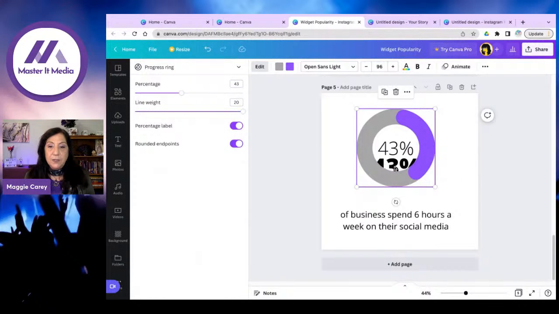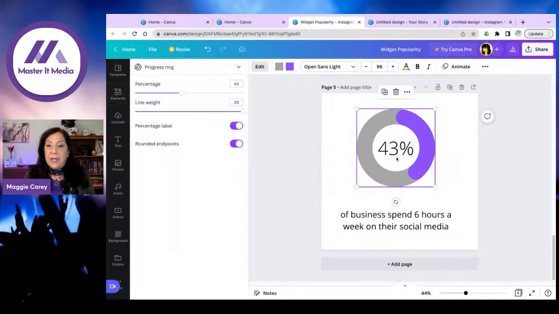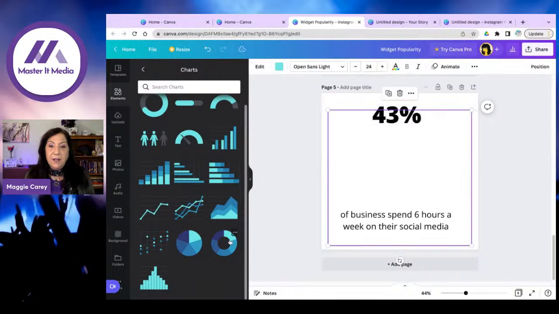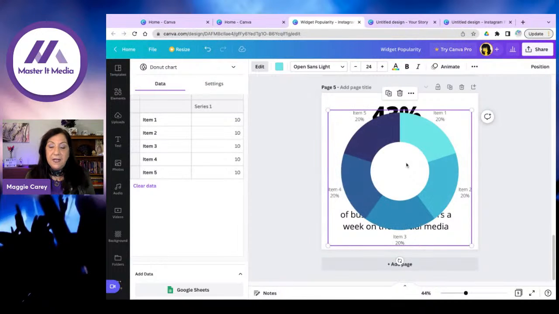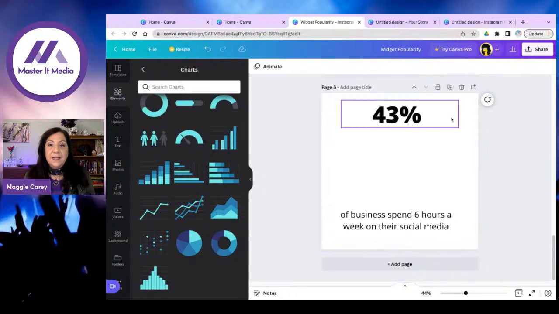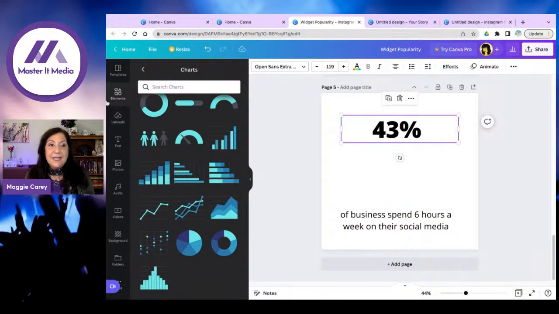I can add the label so I can get rid of this stat and then do that. Or instead of focusing on the 43, what I can do is have something like this, where you can put a percentage in here. I could also do something fun, like if I didn't want a chart, just say 6 hours.